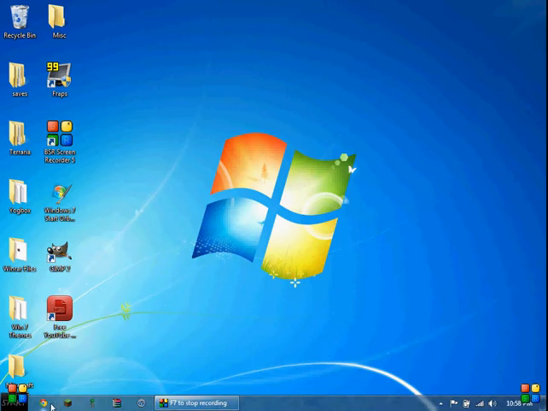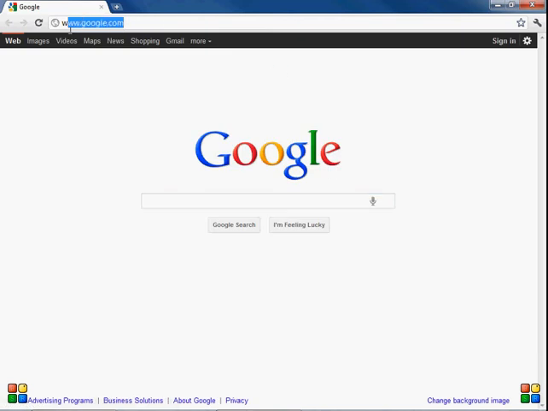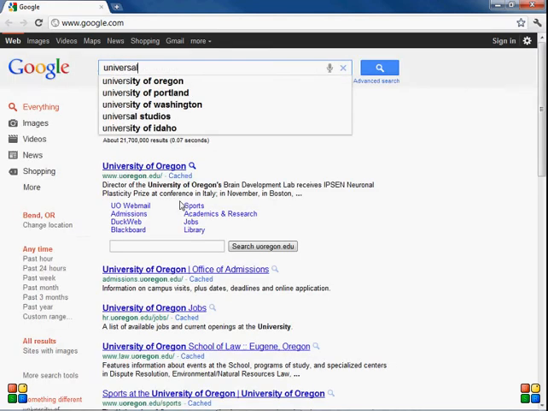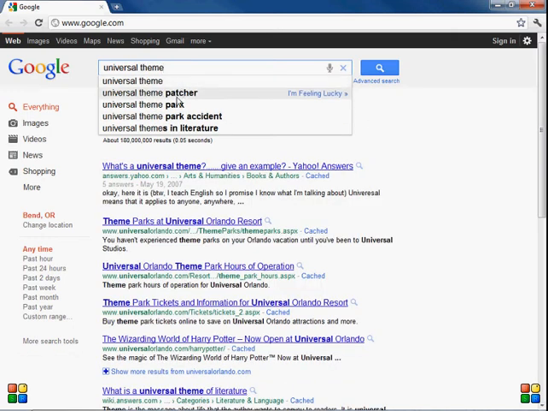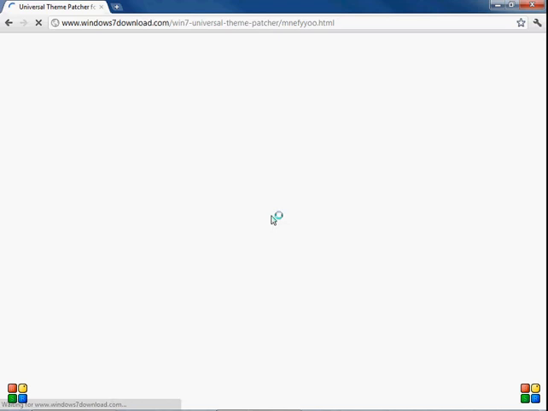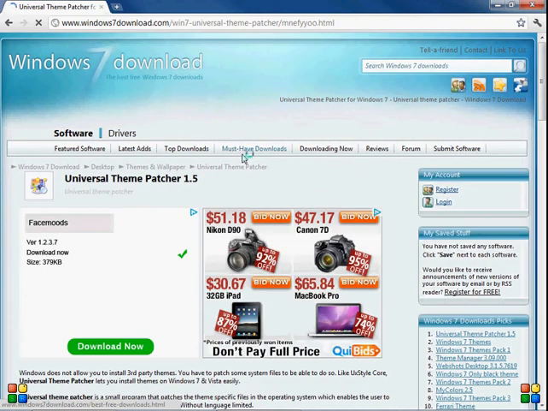Okay, so the first thing you're gonna do is go into your search browser and type in Universal Theme Patcher. It'll say Universal Theme Patcher for Windows 7. It probably won't be the first link, but it might. Go to one of the links and wait for it to load up.